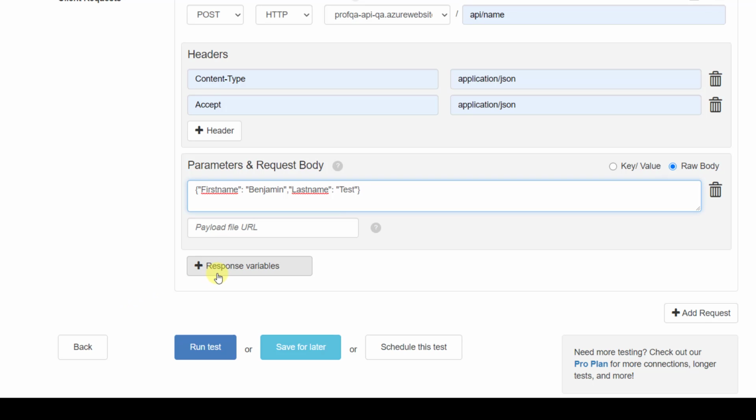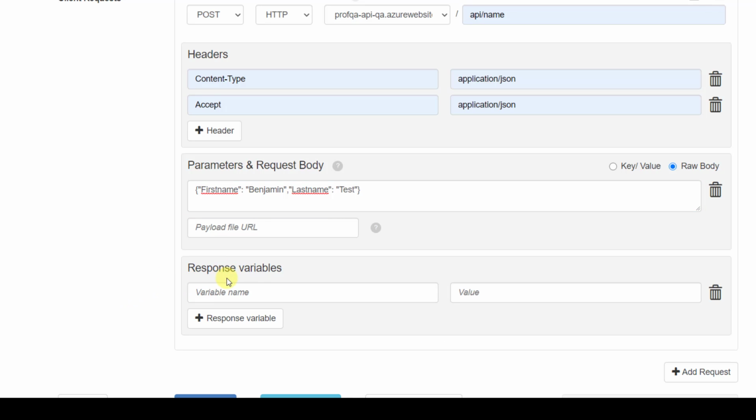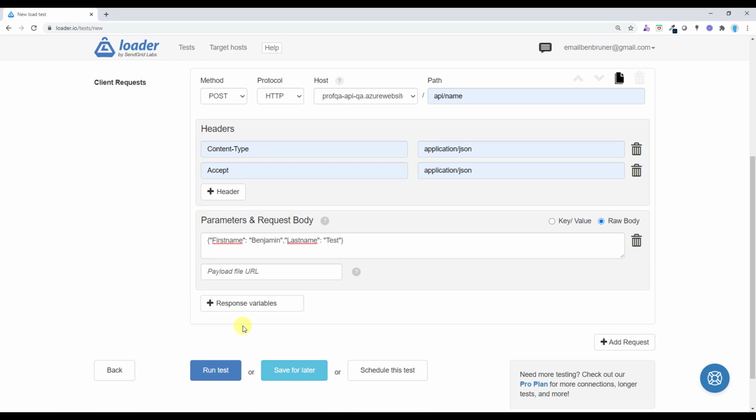Okay, in this example, that is all we're going to do. We don't need any response variables here, so we're going to leave that blank, and we are good to run our test.